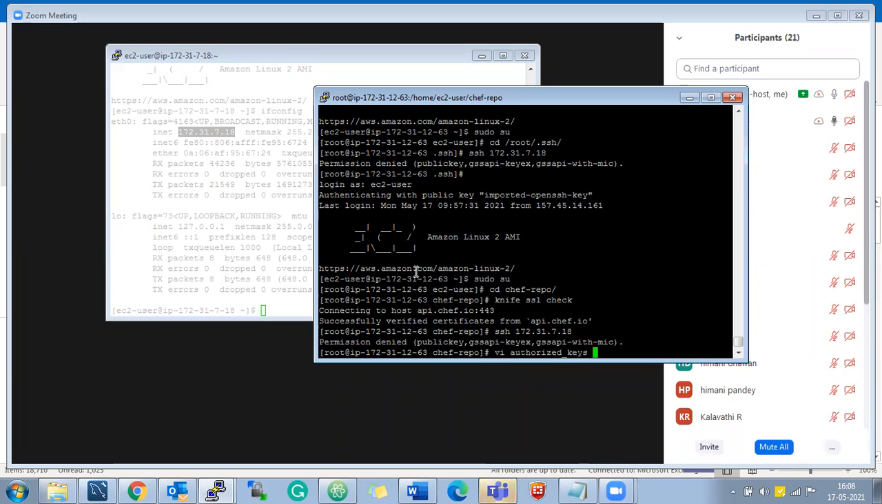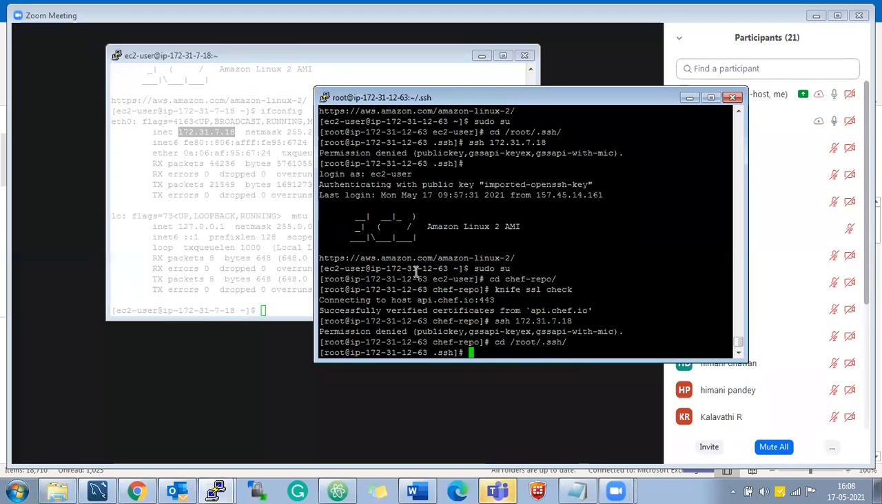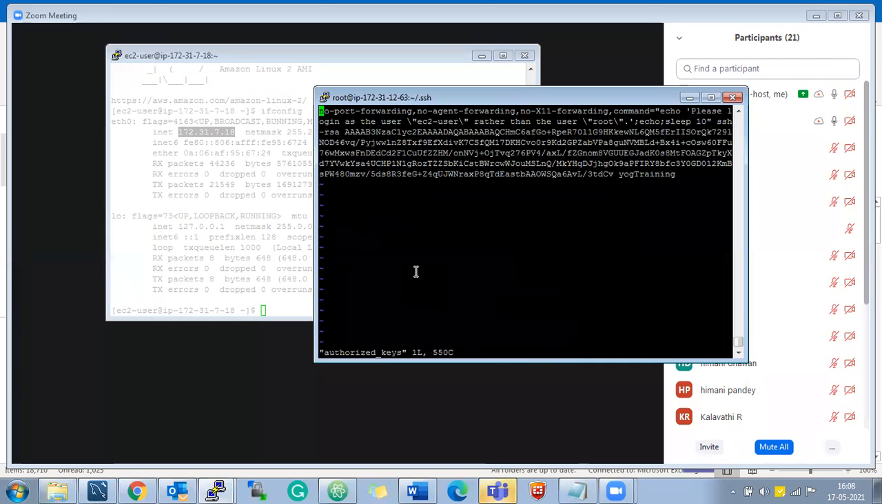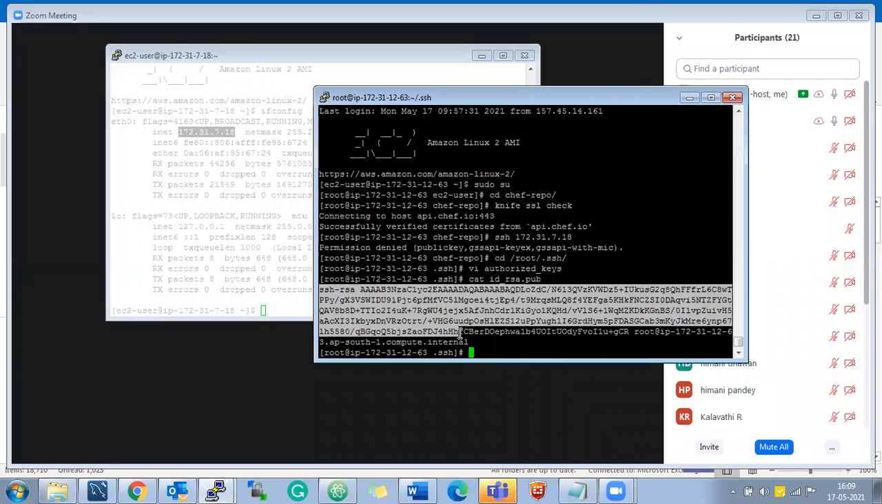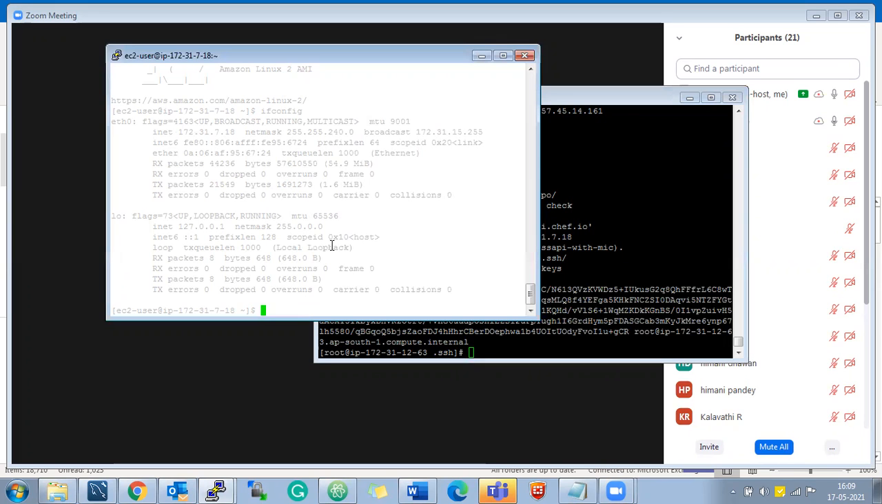Go to root. This is your workstation, right? Yeah. You have to take the public key, id_rsa.pub, from here. Cat it, you can do anything. I copied it. Go to the client node. Switch to root because we're working at the root level now.